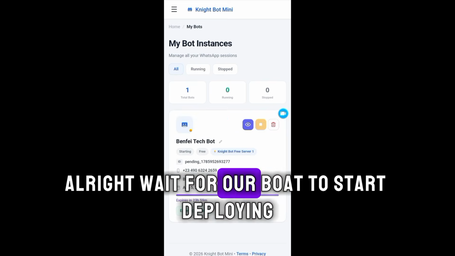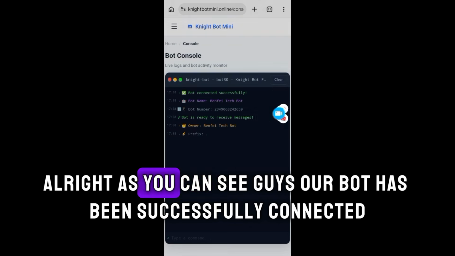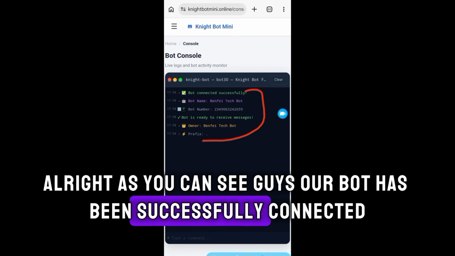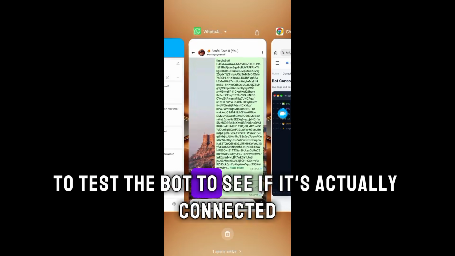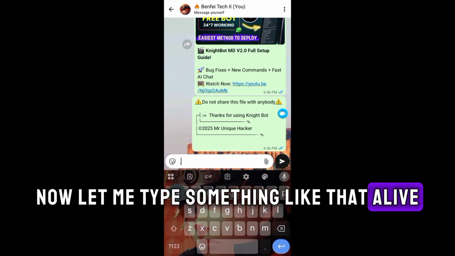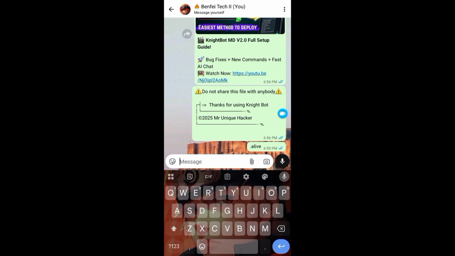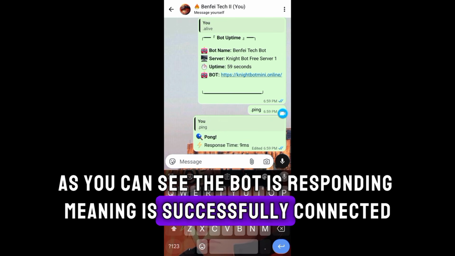Alright, wait for our bot to start deploying. Then you can click on this eye icon here to see the log. As you can see guys, our bot has been successfully connected. So now let's go to our DM to test the bot and see if it is actually connected. Now let me type something like .alive, .ping. As you can see, the bot is responding, meaning it's successfully connected.